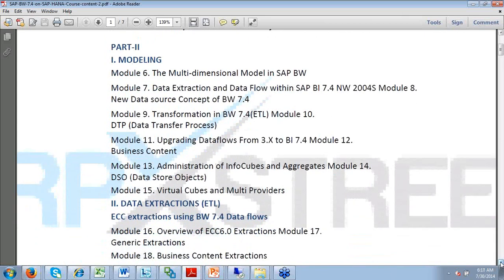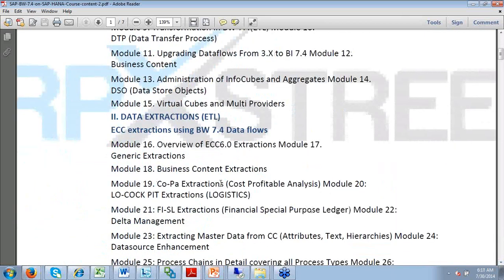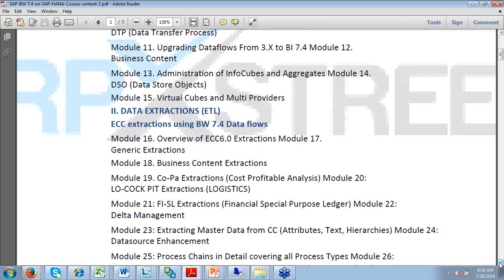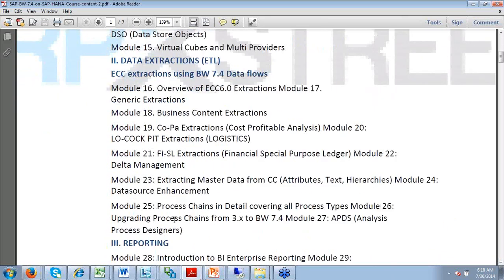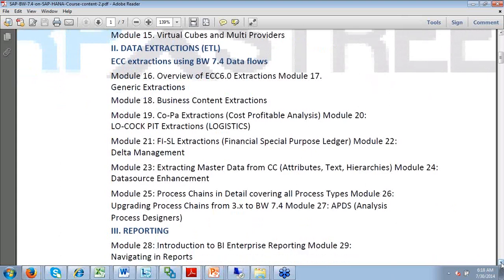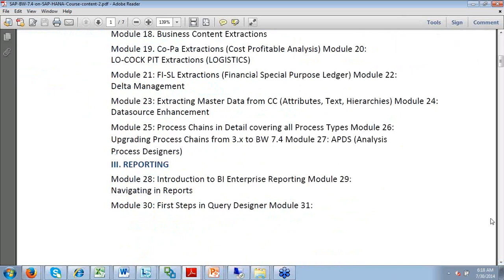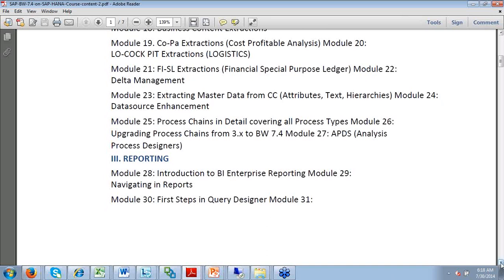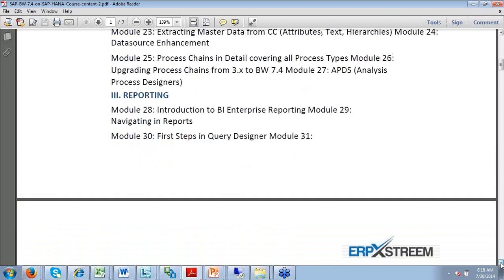We will be looking at how to handle extractors using all the different methods of extraction: business content extractors, COPA extractors, extracting master data and transaction data, how to build generic extractors, and how to automate this whole thing using process chains. How do we upgrade process chains from a 3.x flow to a 7.4 flow? We'll be looking at all of that. Once we are clear with that, we will also look at the reporting section and get a glimpse of what reporting in BW is like.